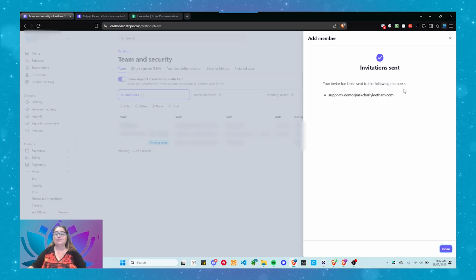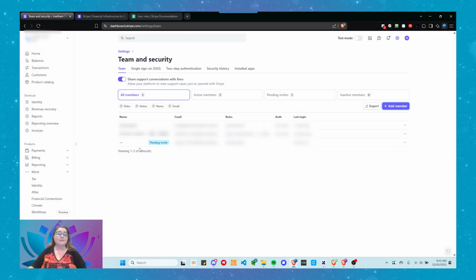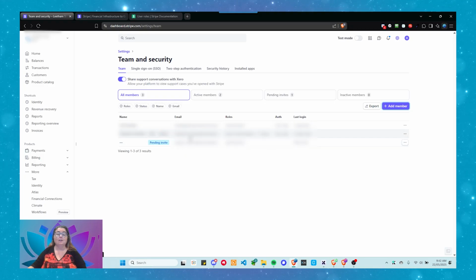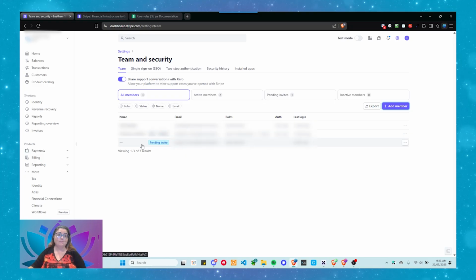Your invite has been sent to the following members, and it's there. Now, if I hit done, you will see that I have a third person sitting in my team and security. It tells me that the invite has been sent and that they haven't signed up yet. As soon as they're signed up, once you accept that invite, you'll be prompted to create a Stripe account with the email address that you were invited on.